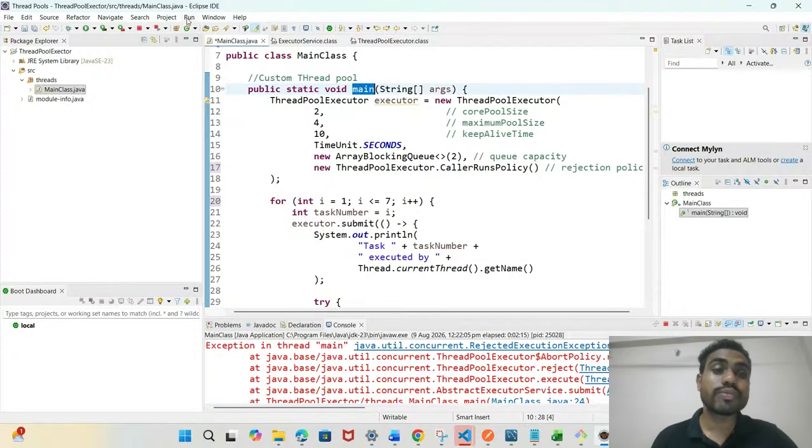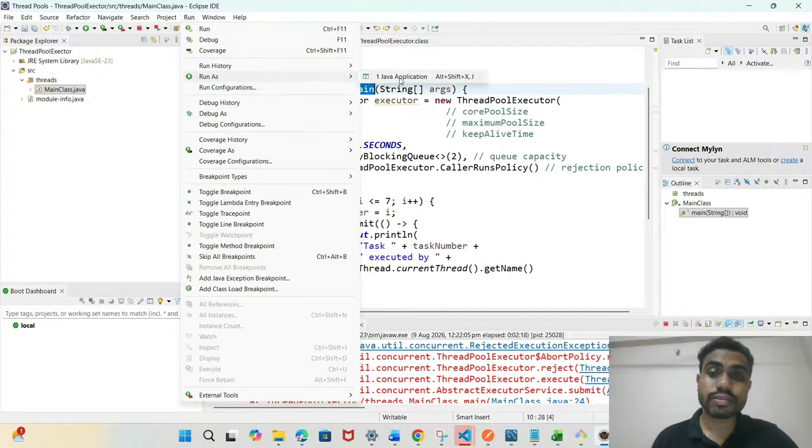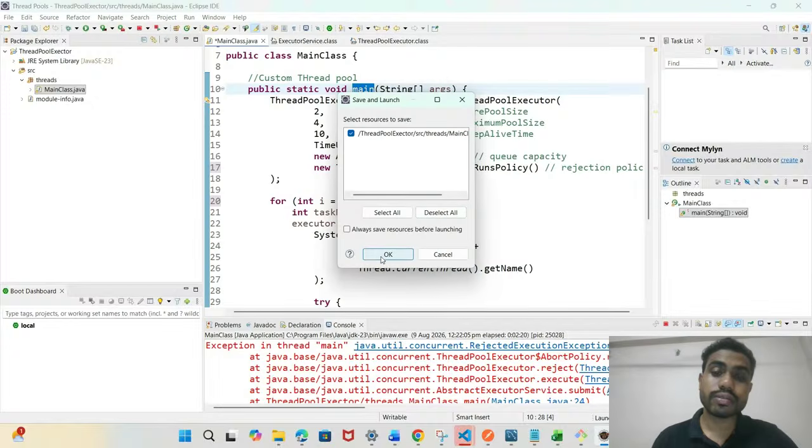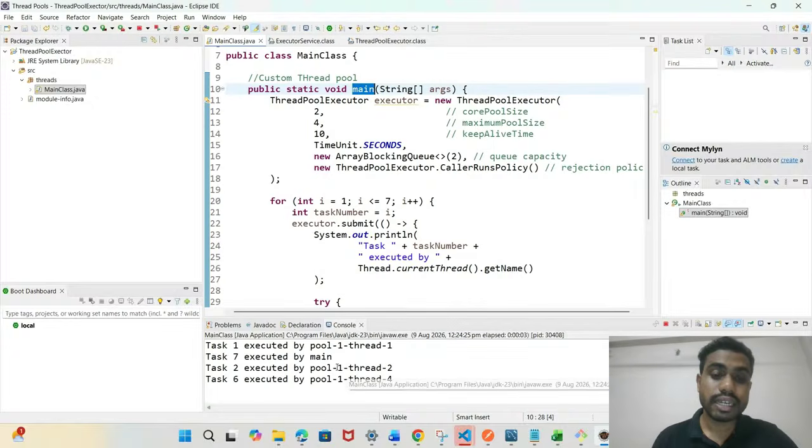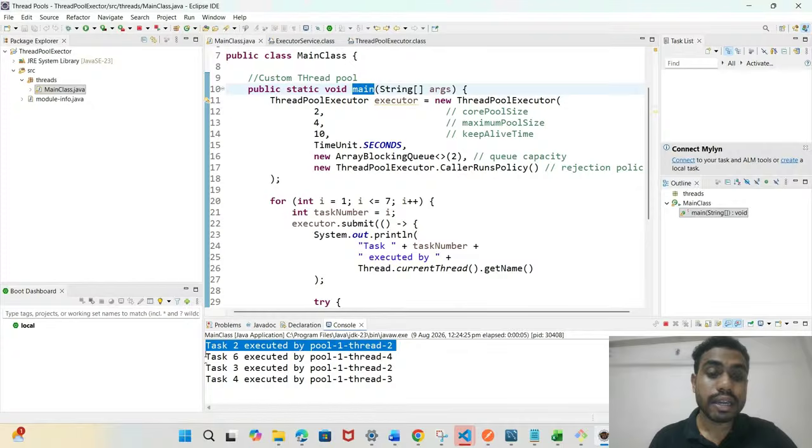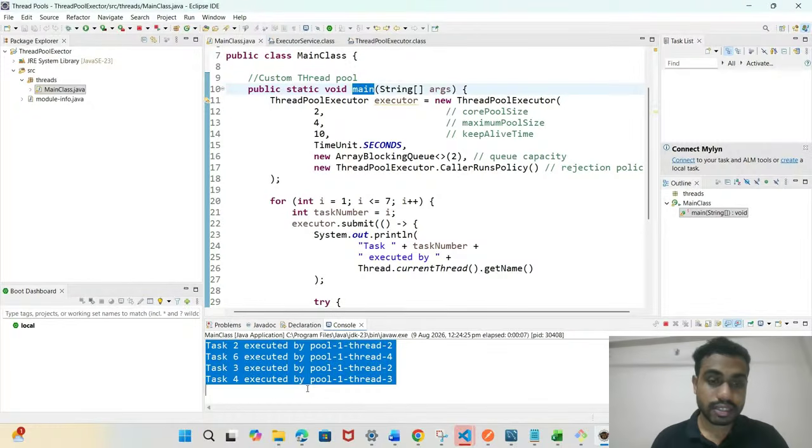Okay, see here the output now. See, this is very important. See, task seven is executed by the main thread. Okay, you can see here, guys.